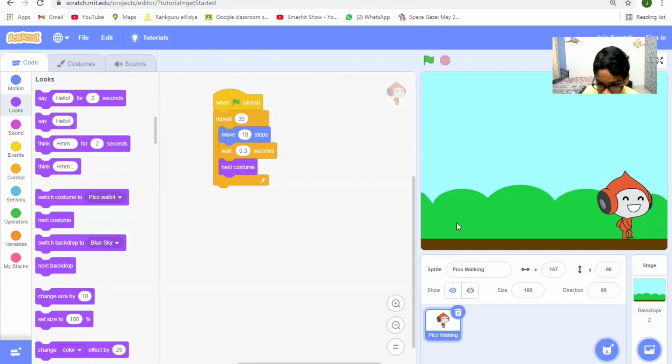To make this walking animation, phase 1, we have done this code. Here, we have added the event block which says when to start the code, and we have added the repeat block which repeats the code inside it, and we will move this sprite by 10 steps, then wait 0.3 seconds, then change to the next costume. We have kept this code inside the repeat 35 times block.